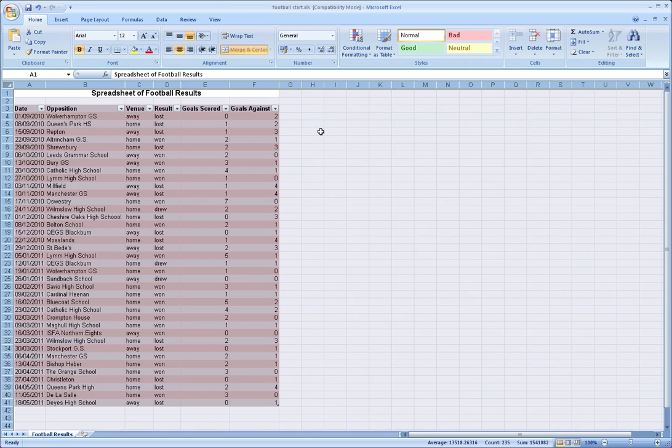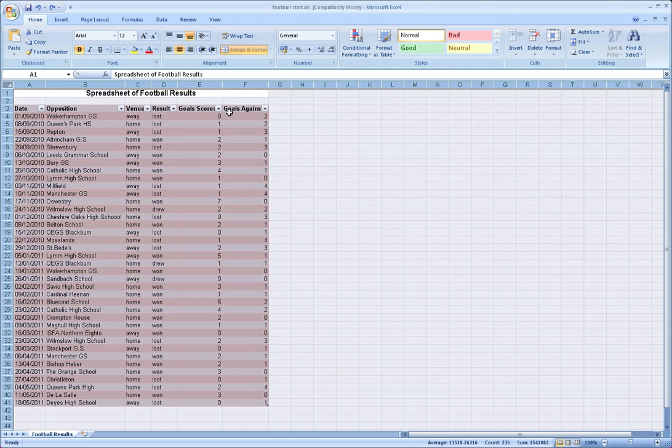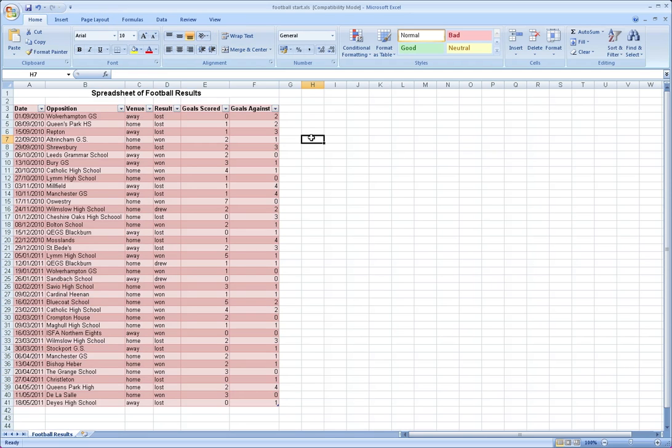Just going to try one thing. Yeah, there we go. So what I did there was I did the same trick I did at the beginning, and because we've now got the little filter arrows, I've just made the columns a little bit wider. If I do a before and after for you with Control Z, you can see that it's goals scored, goals, it's just going a little bit cramped. So it looks a little bit nicer like that.